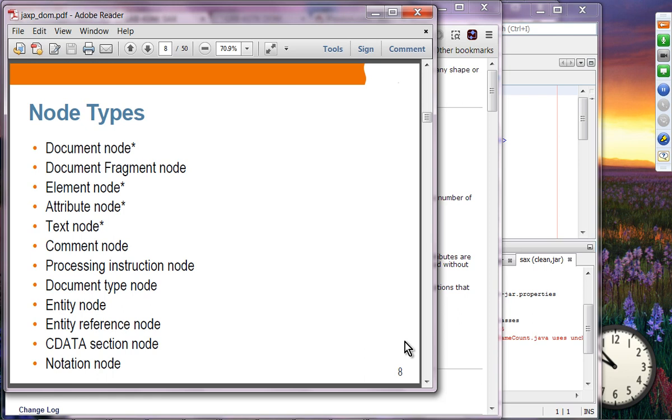These are the set of node types: document node representing the whole document, document fragment node, element node, attribute node, and text node. The most important node types are the document node representing the whole document, the element node representing each element, the attribute node representing an attribute, and the text node. Everything else is kind of noise in a sense. As long as you know the concept of these 4 important node types, which are highlighted with this star, that should be good enough.